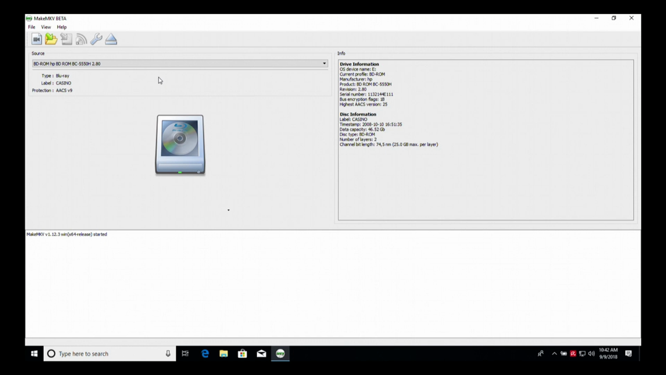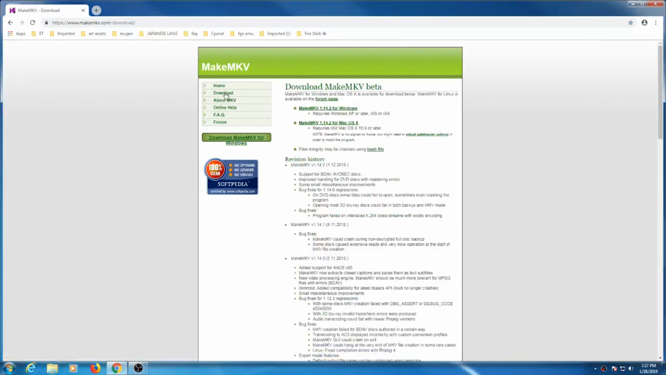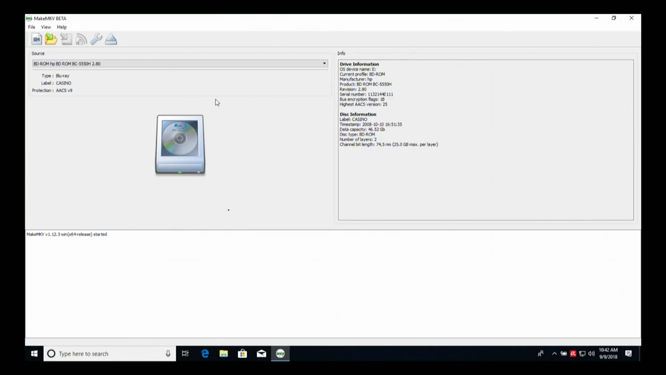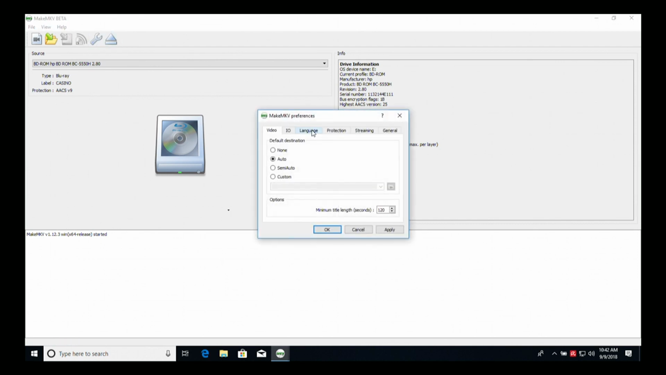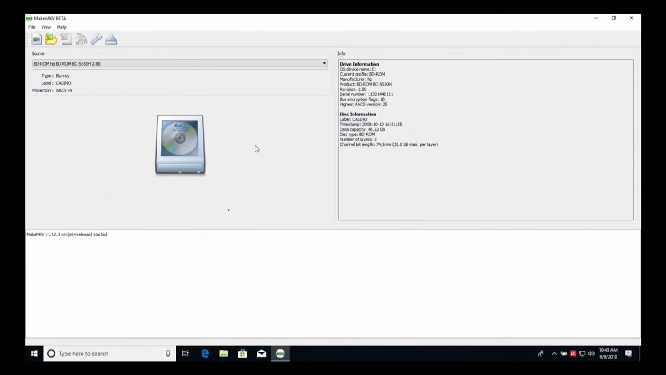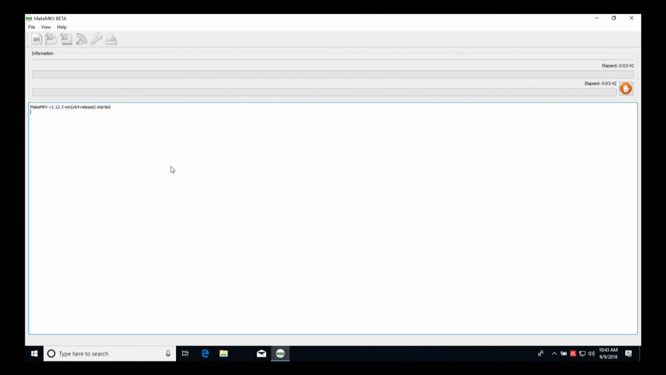Now let's get started. You can grab the program from the official website, MakeMKV.com. I'll be using the Windows version for this example. Once you have installed the program, start it up and we will look at one initial setting. For the most part, you will not need to change any of these settings outside of the language tab, where you may have a preferred language you'd like to have. This will help alleviate additional steps that we'll have to take later. Hit apply and OK to back out of the setup menu.